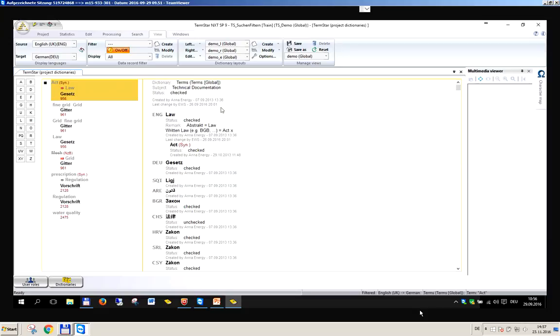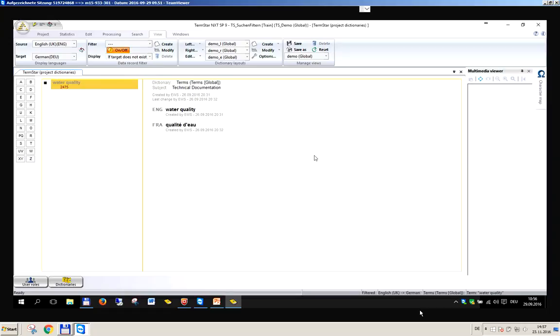We can, of course, also combine this with other filters so that we are shown any data records in which the target language is missing. Okay, so we can say target language does not exist. And of course, we have only one hit.